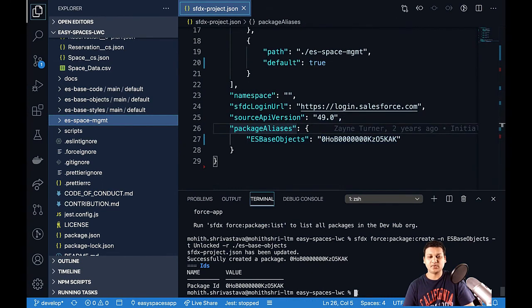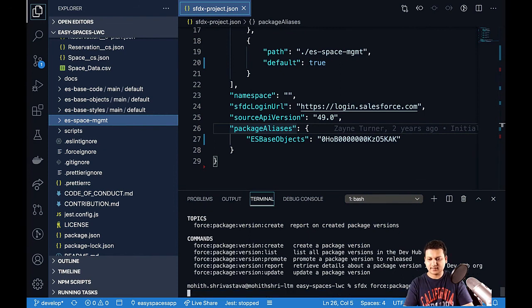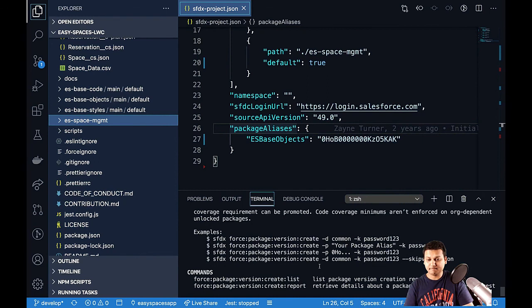Now the next step is to actually create a package version. So how do we create that? We use sfdx force package version command. So we say version, and again, the version create command is what we will be using, and then it has one more parameter, which you can either provide as the alias or the package ID.